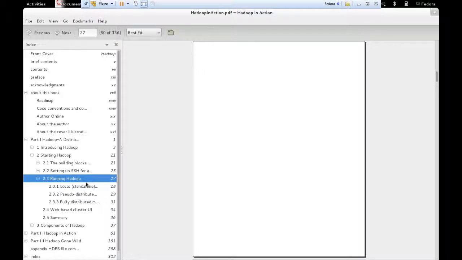So in this Running Hadoop chapter of this textbook, there are three modes: local installation, pseudo distributed installation, and fully distributed installation. Here the steps are mentioned for how to install Hadoop.